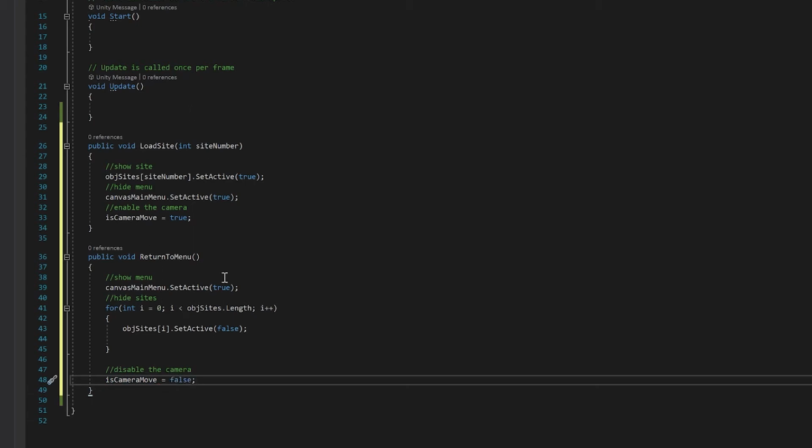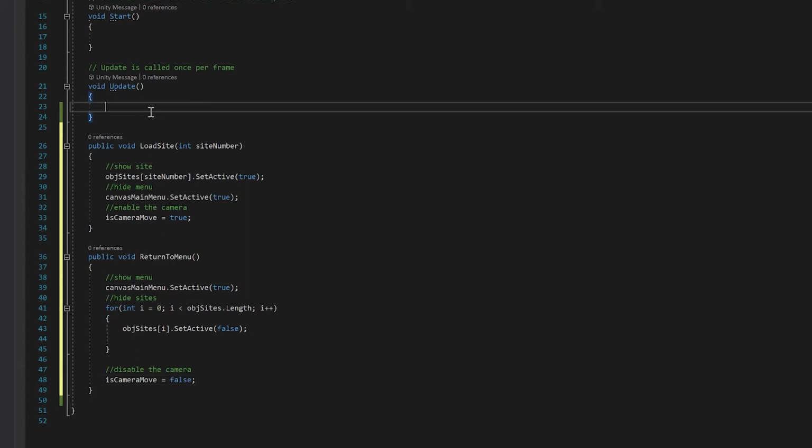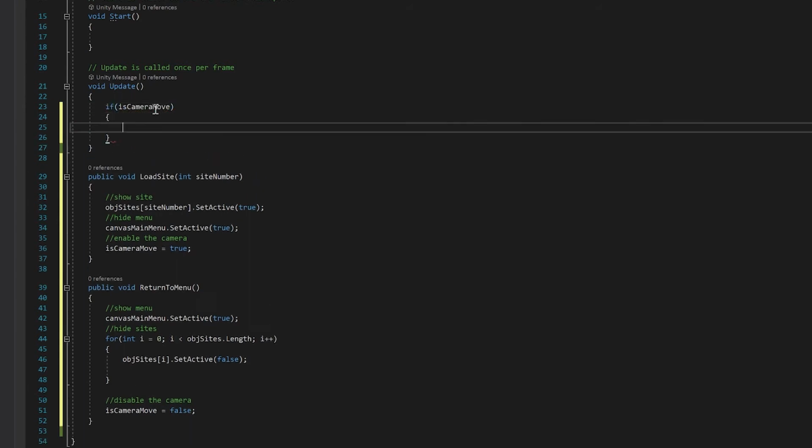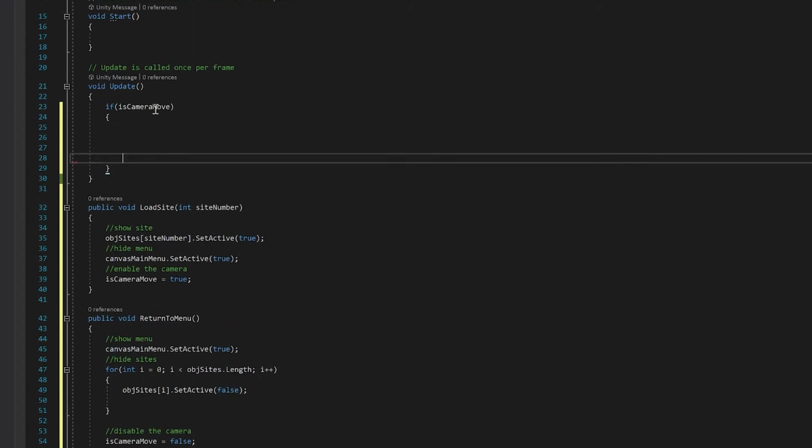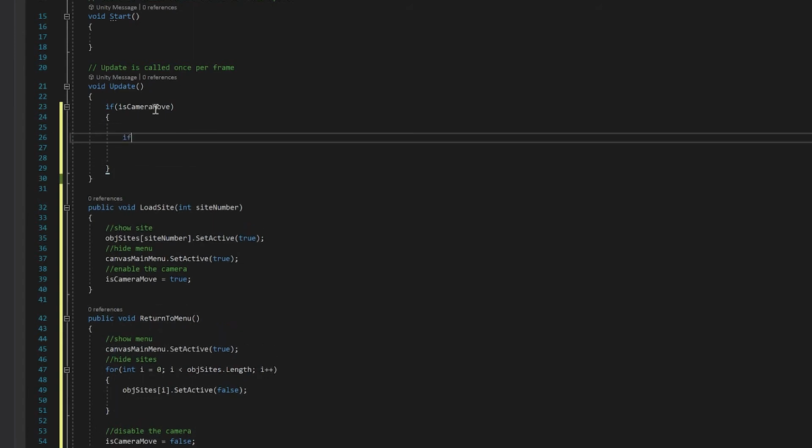So one more thing, this will load the site at the moment, but we load the site by clicking the button and calling this function, but we have no way to get back. So let's go up here and go if is camera moving, put some braces to put some code and make a little bit of space. And we'll go if Input.GetKeyDown, and we're going to go KeyCode.Escape. If you want to do a different key you can, but I just think escape makes sense to me.